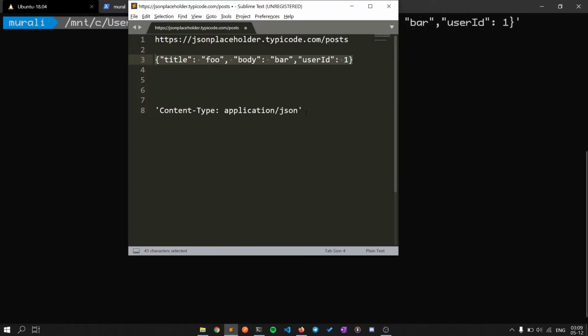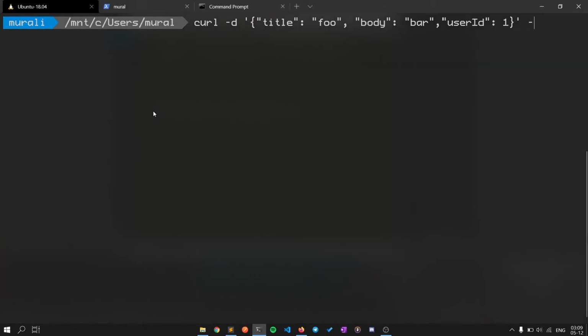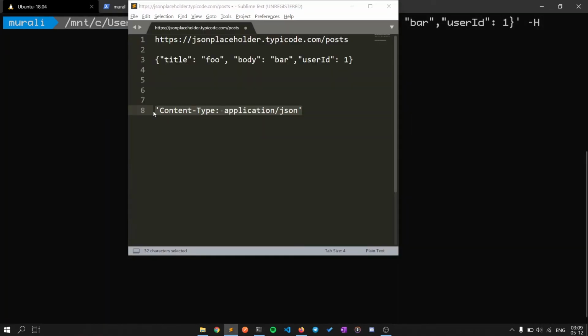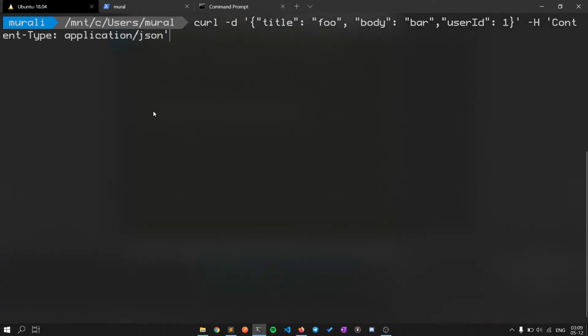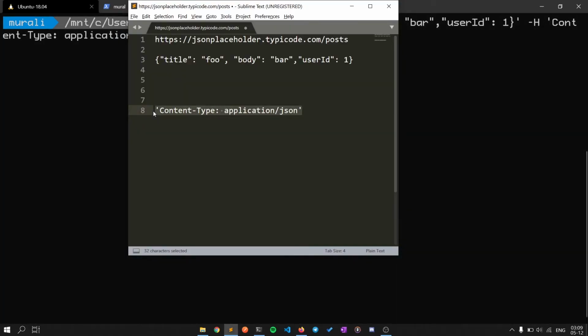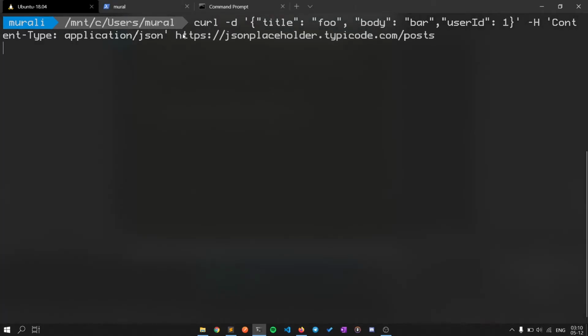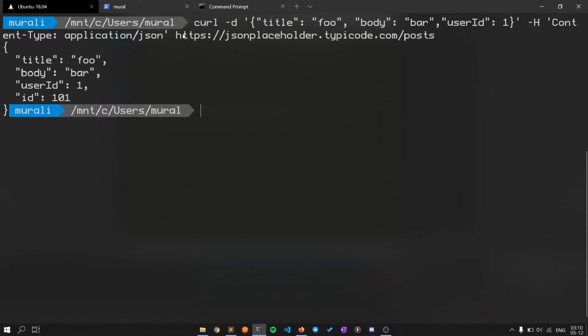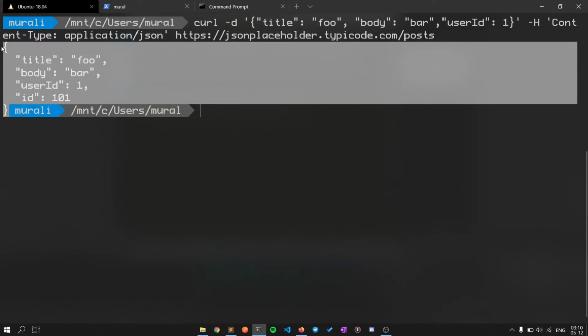Now the next step is to provide a header to specify the content type. So you have to type -H and then paste Content-Type: application/json, since it's JSON that we are posting. The next step is to paste the URL at the last. Since we have provided data, it will automatically recognize it as a POST request. We can also specify it as a POST request by using -X POST.